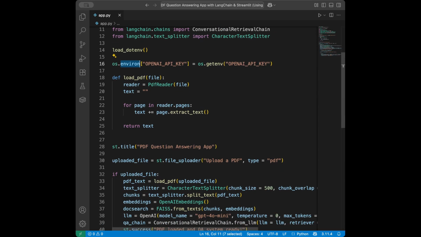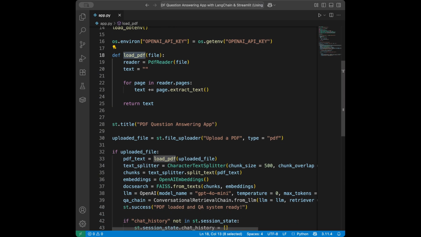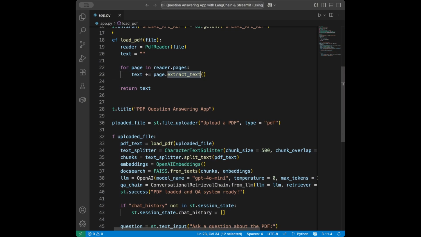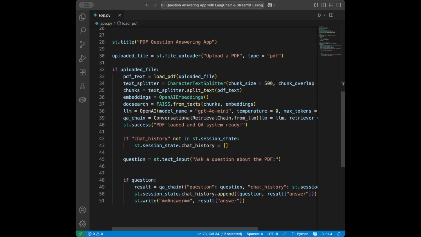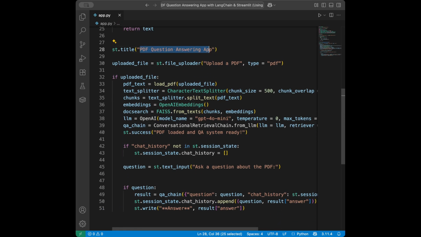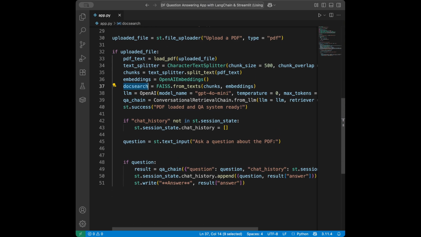Next up, we define a function for loading the PDF file, and we extract text for each page. Then we give our Streamlit app a title, and then we use Streamlit file uploader for the uploaded file, and if the user uploads a file, then we run our logic, like we use our function to load the uploaded file, then we use text splitter, and we have the chunks in here. After splitting the text, we initialize the embeddings and the FAISS. Next up, we just initialize the large language model as GPT-4 mini.